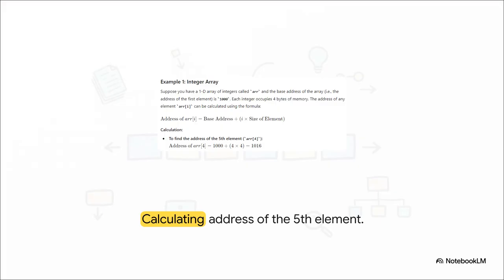Let's apply this to a concrete example from our sources to see how simple it actually is. Say we want to find the 5th element, which sits at index 4. If we start at a base address of 1000, we simply multiply that 4-byte size by our index of 4. That gives us 16. Add that 16 to our base, and boom, we land instantly at memory address 1016. That little bit of math right there, that is the secret behind that lightning-fast O(1) speed.